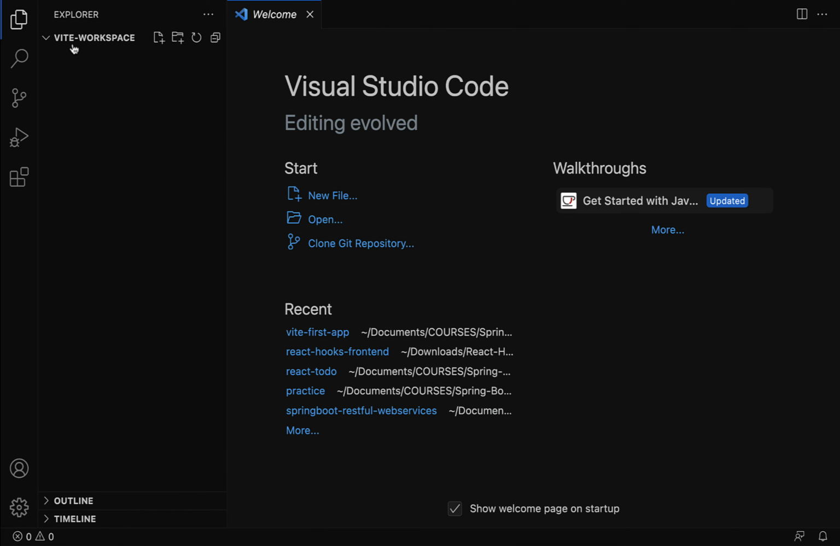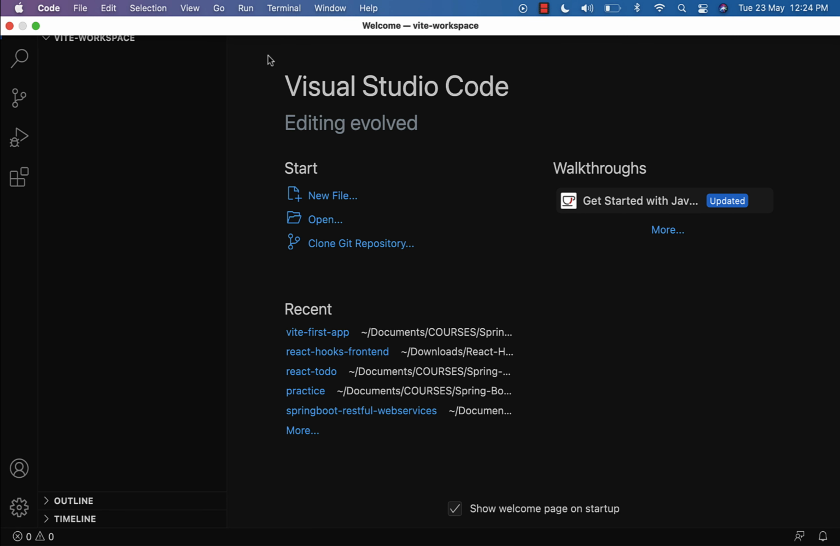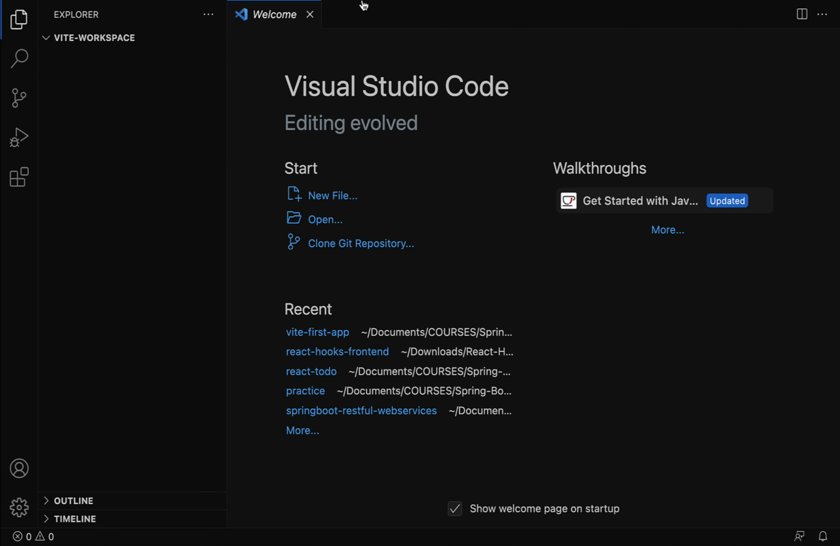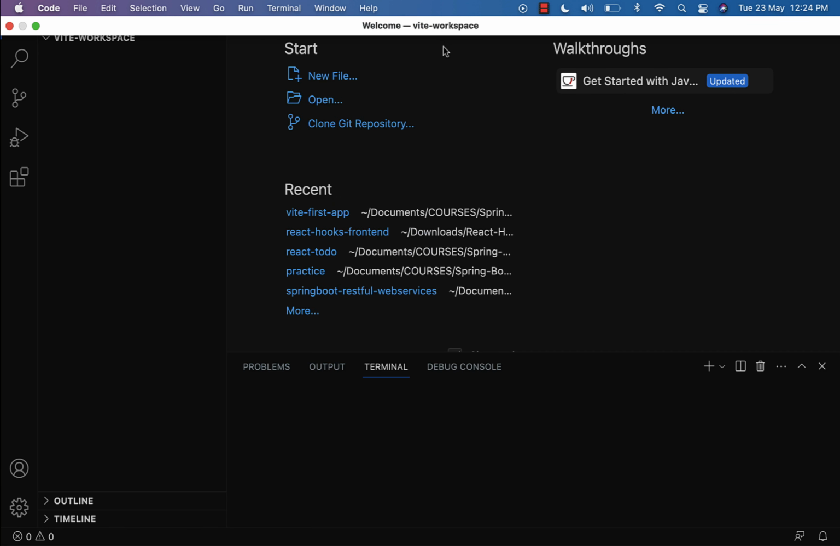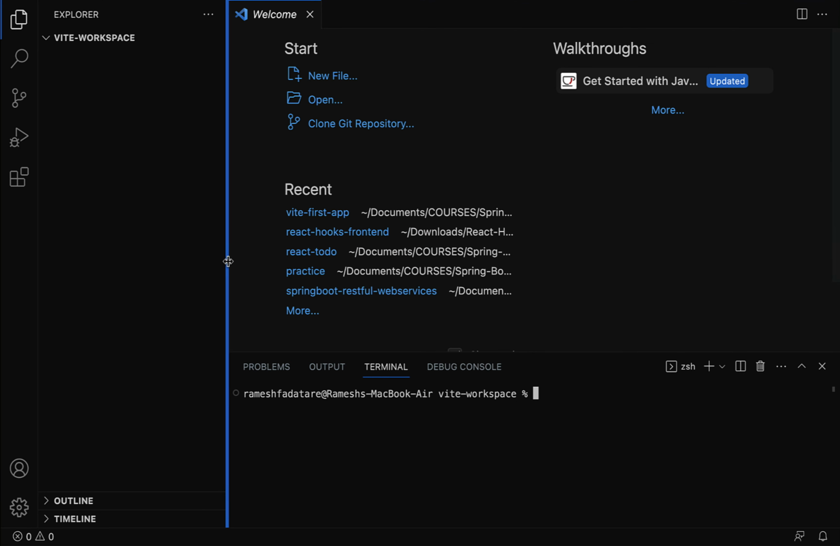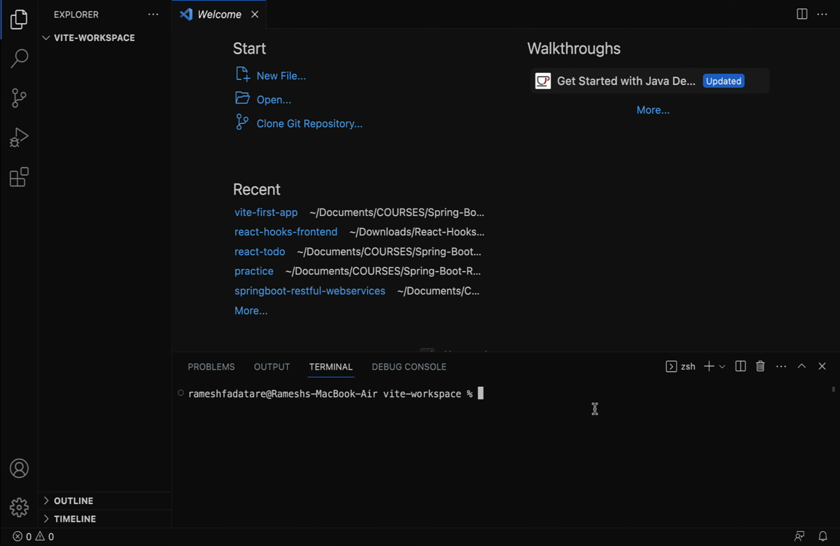Here I have created a Vite workspace folder and I have opened Visual Studio Code IDE in this folder. Next, let us use the Visual Studio Code IDE built-in terminal to execute the commands. So here we have a terminal. Click on new terminal over here. Next, just type the command npm. Make sure that you have installed Node.js and npm on your machine, because in order to create the React application using Vite we have to use the npm command.